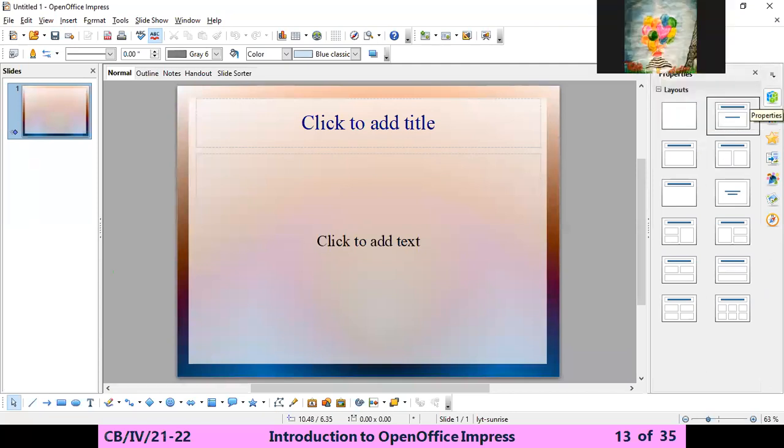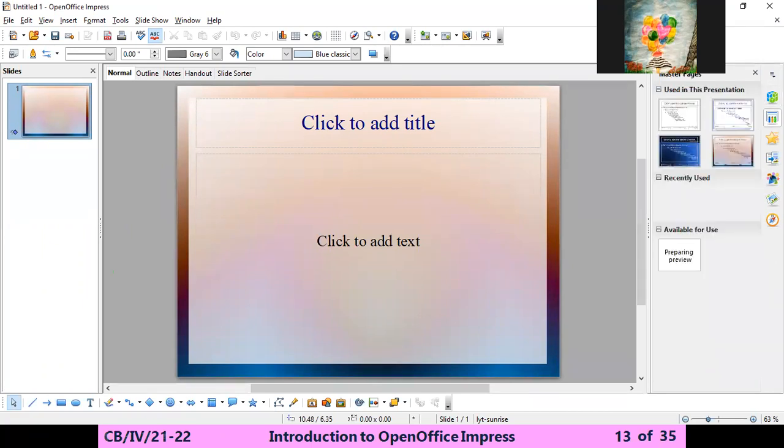In the properties, the first is the property that is by default open. By default your properties will be open. Second is the option: remember the symbol also, whenever your arrow is on it, it will show the name also. Remember the symbol of master page, which can be used to add a different master page.